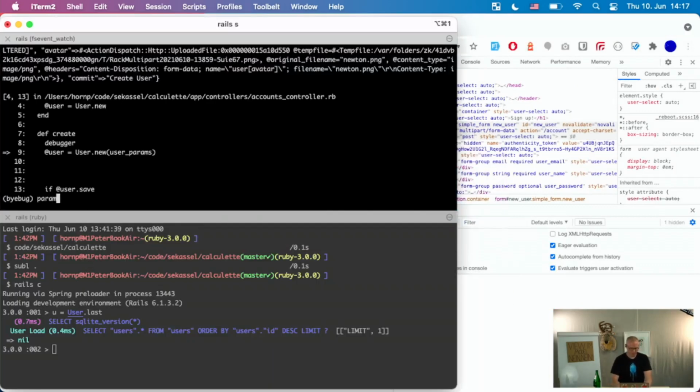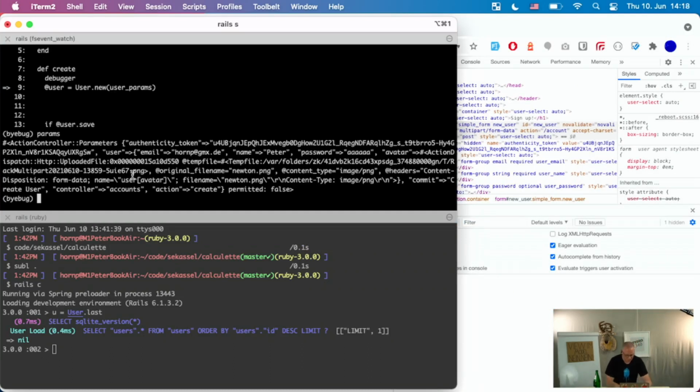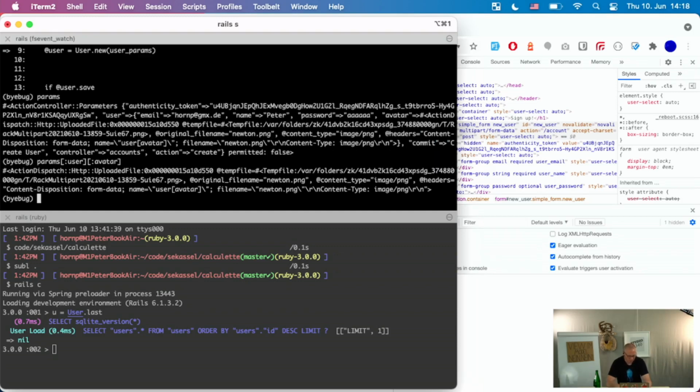And if we now have a look at the params hash, we see there's a lot more. And especially for the avatar, we have an ActionDispatch HTTP uploaded file object. So we just extracted params user avatar, ActionDispatch uploaded file. And this gives us a handle to the actual file that was transferred over the wire.